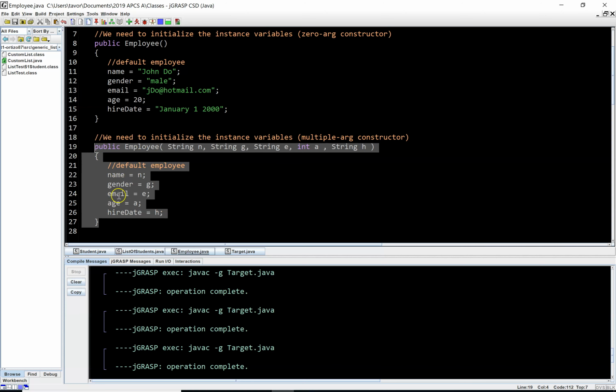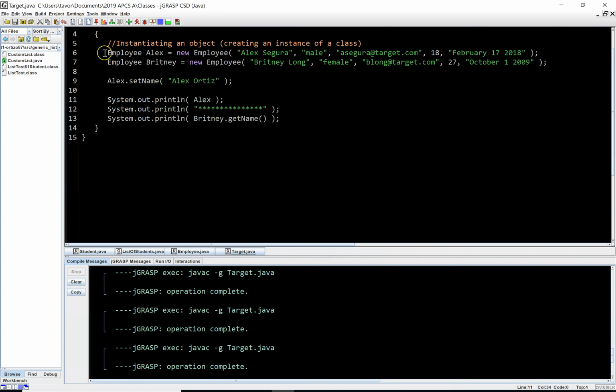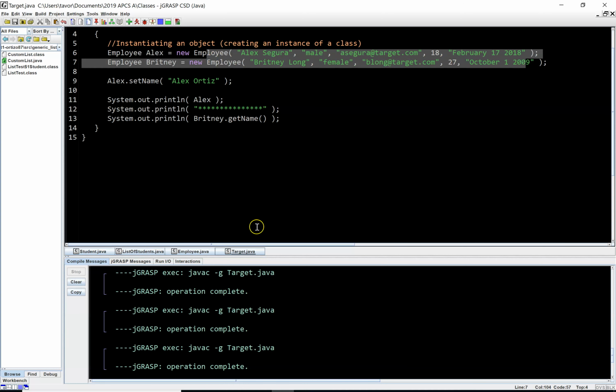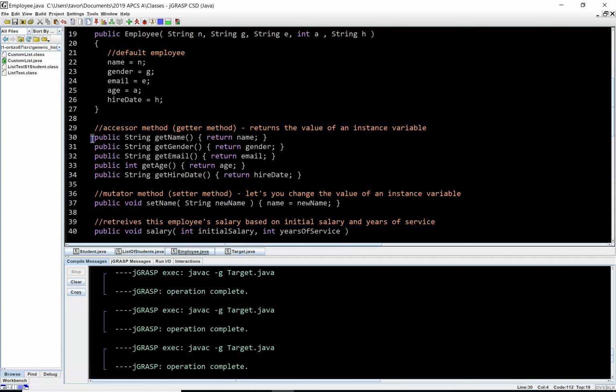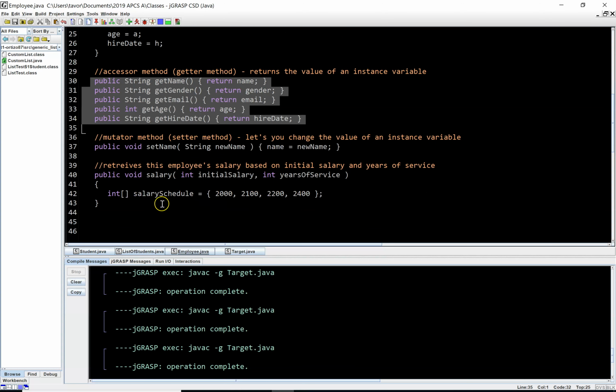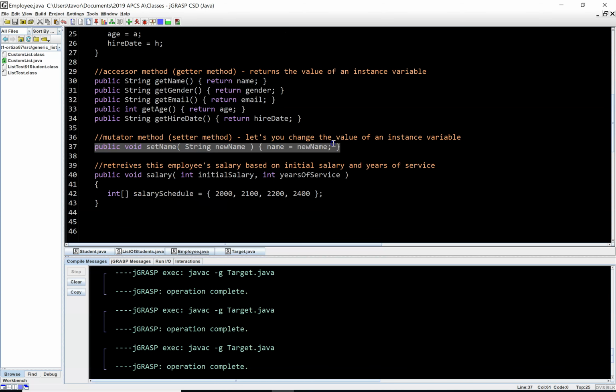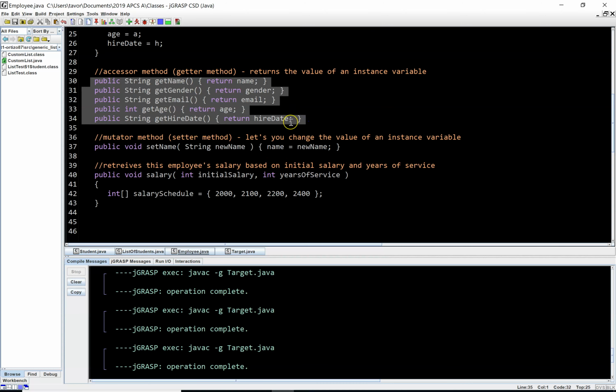In this case, we ran this one. You use it at the very beginning, right here, when you create the two employees, but you don't ever use this code ever again. That's it. If you want to change something, you use the mutator methods. Or if you want to know the value of an instance variable, you use the accessor methods.